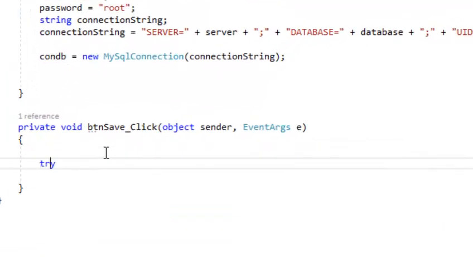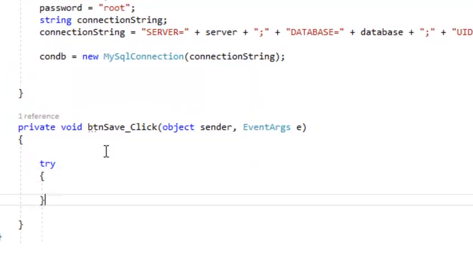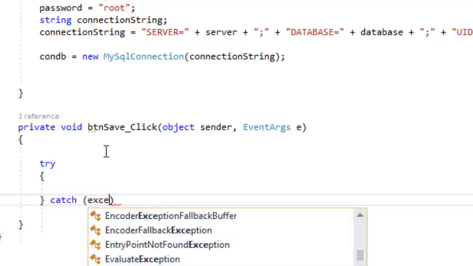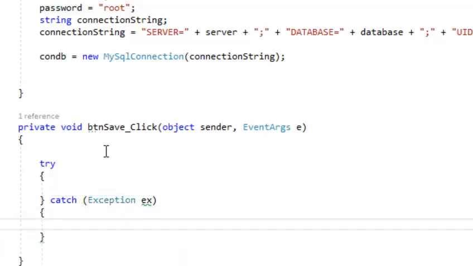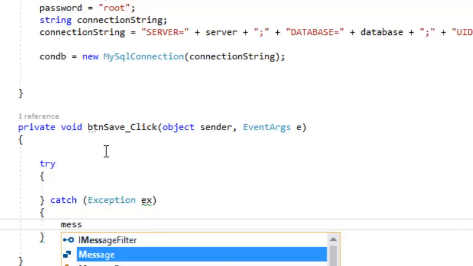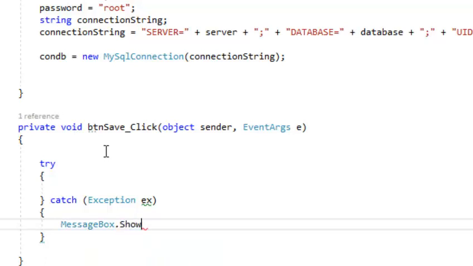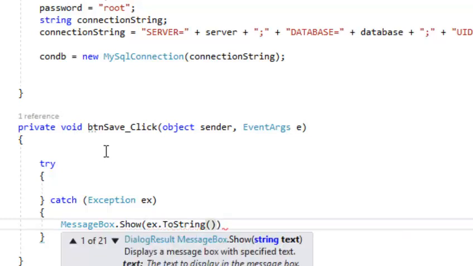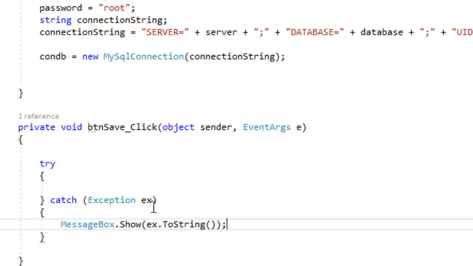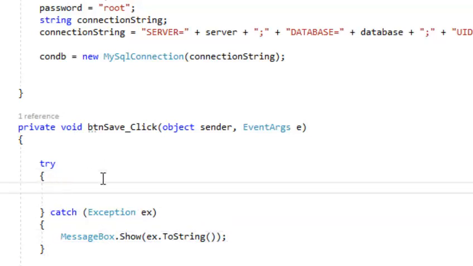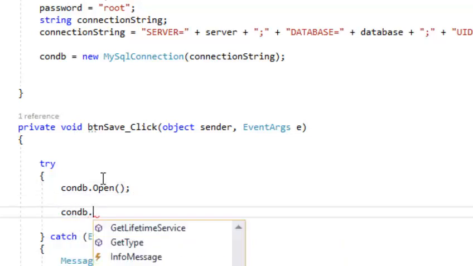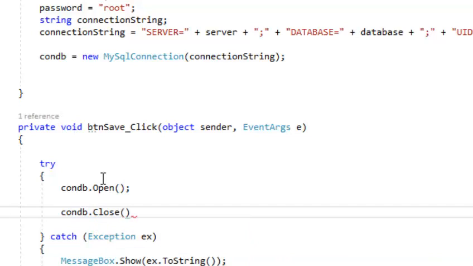We'll add try and catch, because if there is an error, we catch it. So we will show our error in our message box as a string. Okay, if there is an error, it displays in the message box. Okay, first, we will use our connection condb.open. Then condb.close, I'll add it now so we don't forget.